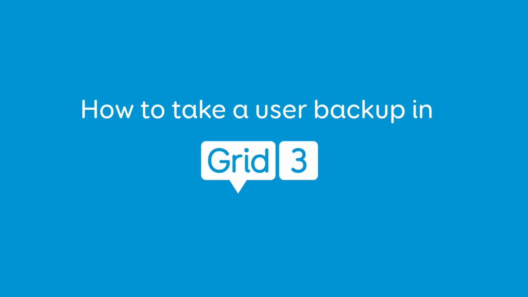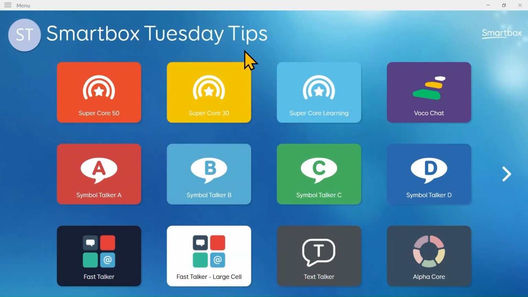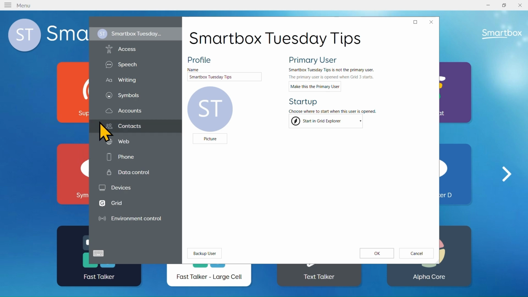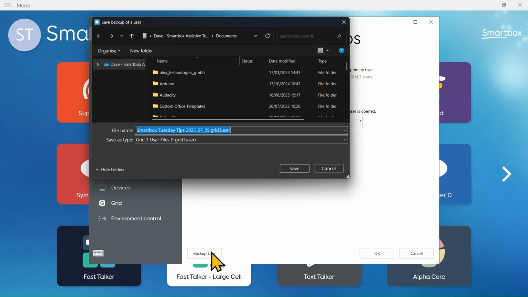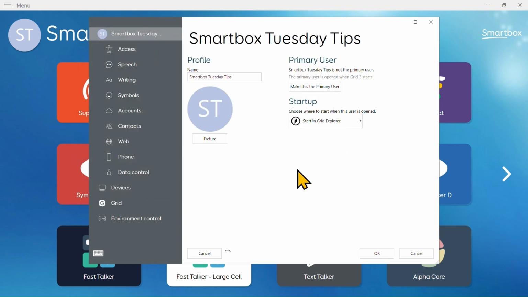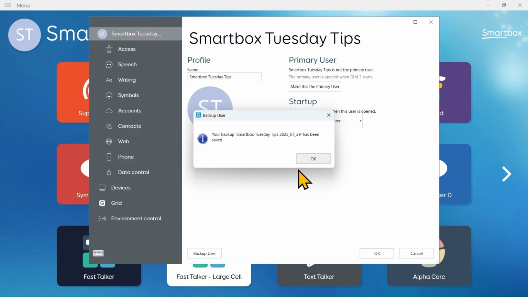To take a user backup in Grid 3, first load the user that you want to back up. Open the menu, then choose Settings. From the left-hand side, choose the username up above Access. Choose Backup User from the lower left corner. And now we can name the backup and choose where to save it. By default, the file will have the username followed by the date. You can save this directly to the file storage on your device or to a USB memory stick.